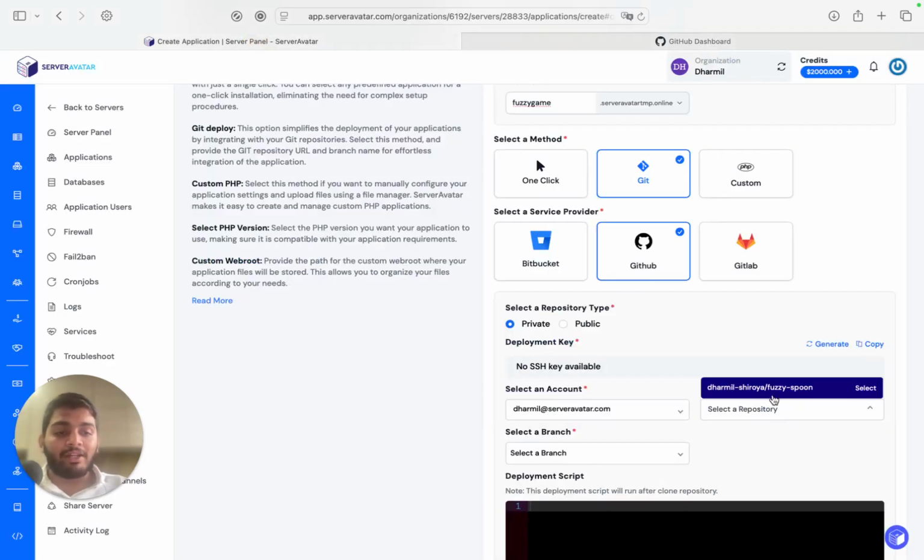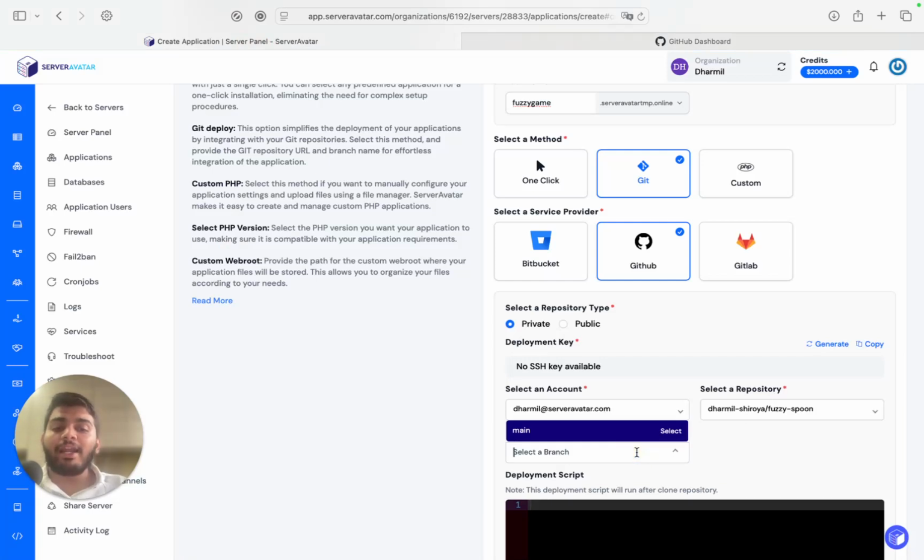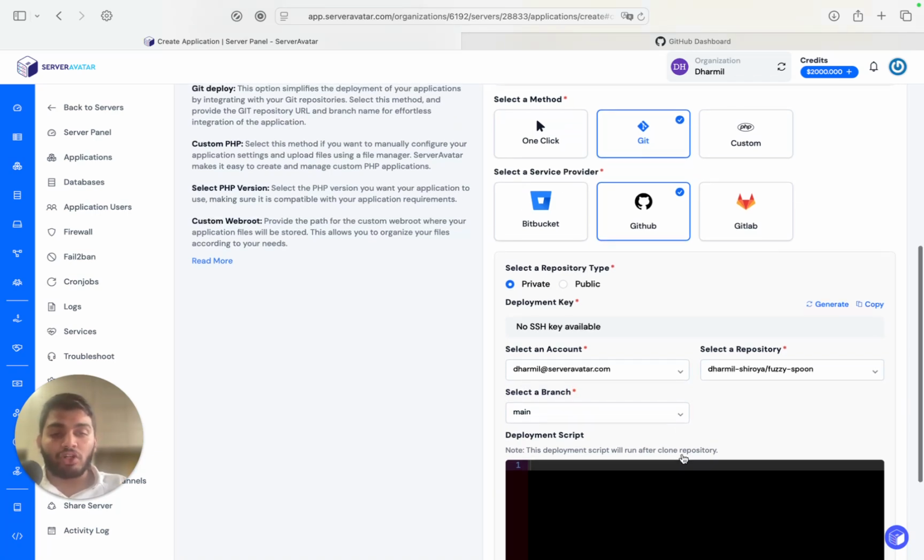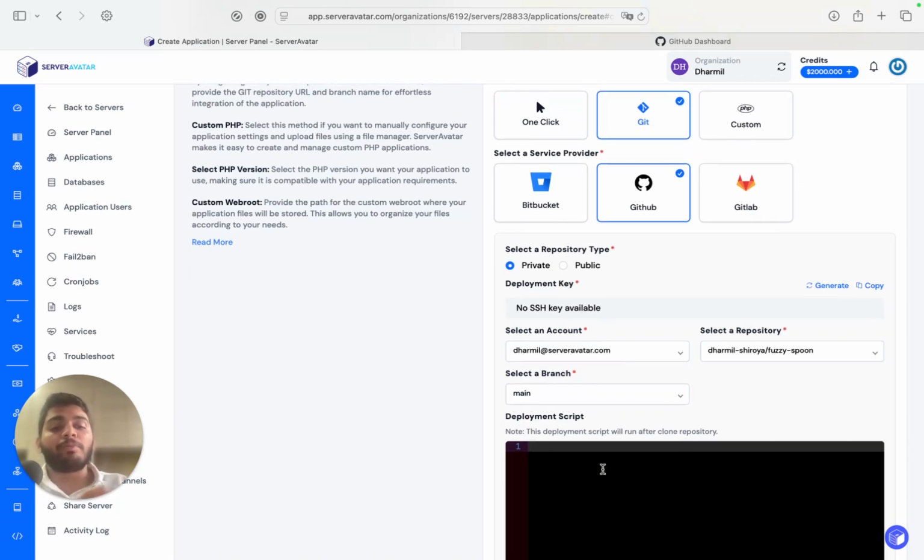I will select that repository, and then you select the branch. Here it will show all the branches that are in your repository. Currently I have only one branch, so I will select the main branch. And here you need to provide your deployment script. For my project, it will work with a deployment script as PHP and index.php, so basically we are deploying a PHP application here. If you are using Node.js and are comfortable with it, then you can give your deployment script for Node.js.